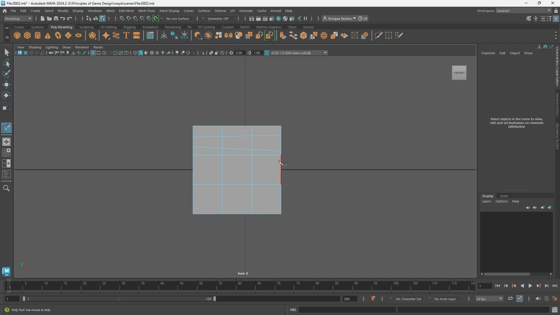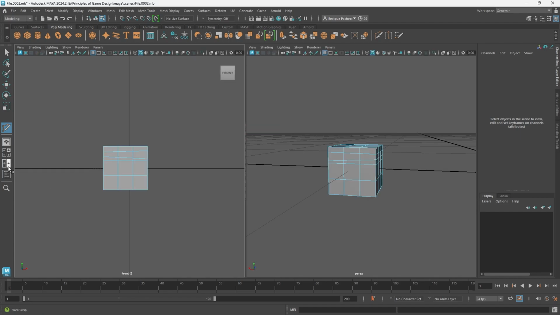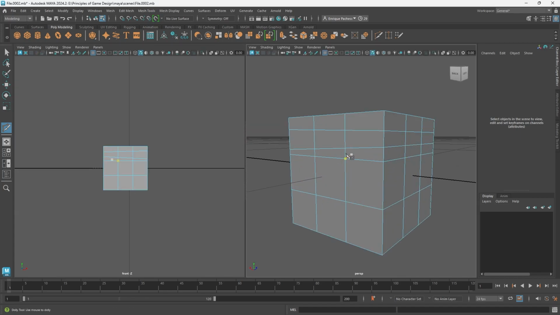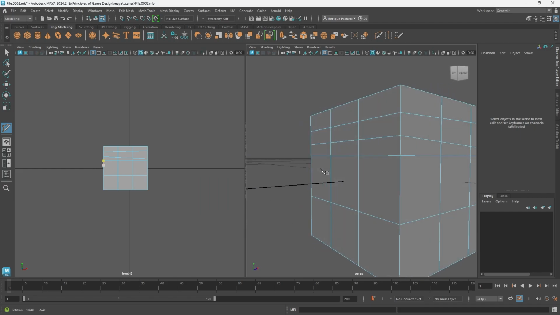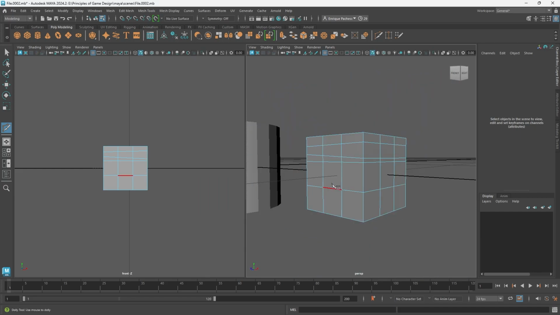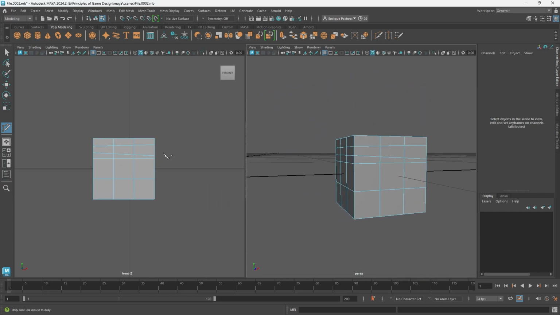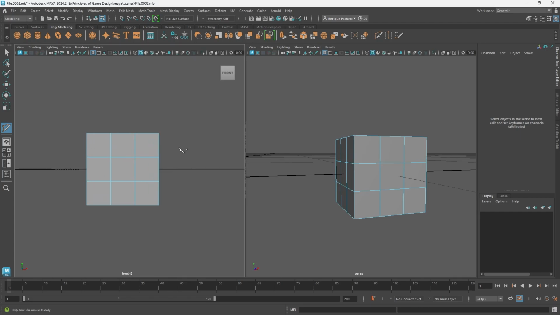There we go. And if I go back to my split view, let's get a good look at it in perspective. You can see those cuts go all the way through my cube. If I'd like those cuts to be a little straighter, let's go ahead and undo. I can hold Shift, and this will snap that orange line into particular angles, 15 degrees. And I can use this to create perfectly straight cuts through my model.